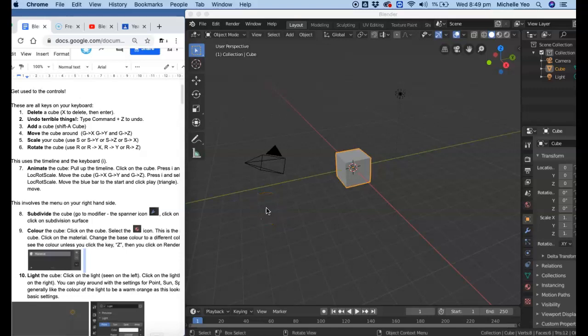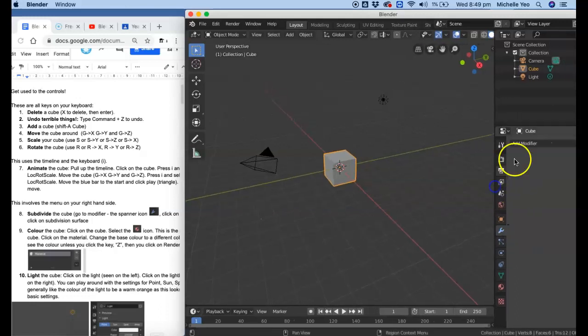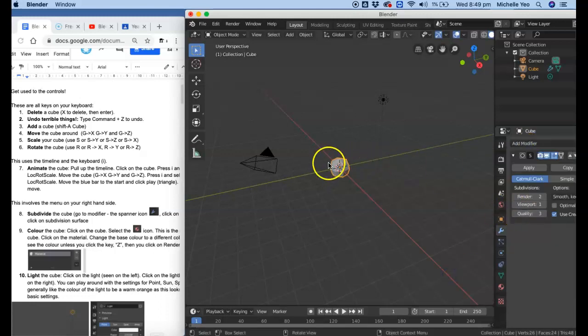Now we're going to do a little bit more complicated things. The first thing we're going to do is learn how to turn the cube into a subdivided cube. So we're going to click on this little spanner down here. I'm going to click Add Modifier. We're going to go to Subdivision Surface. So what you notice is when I click on that, it turns into a little circle.